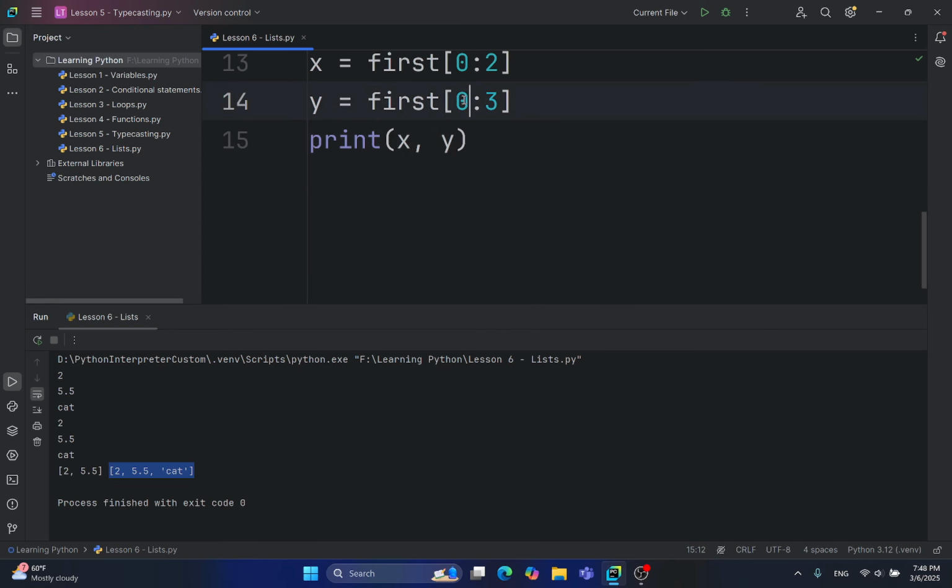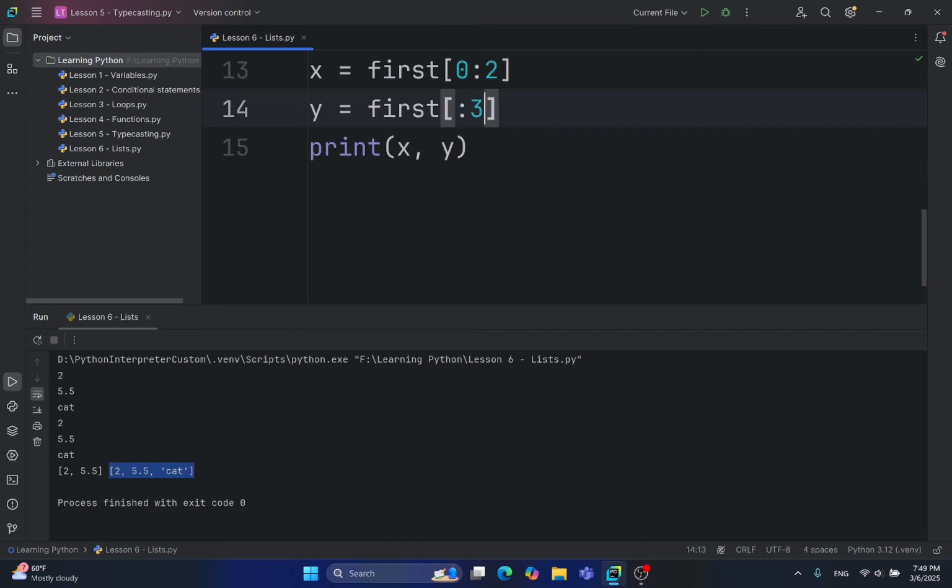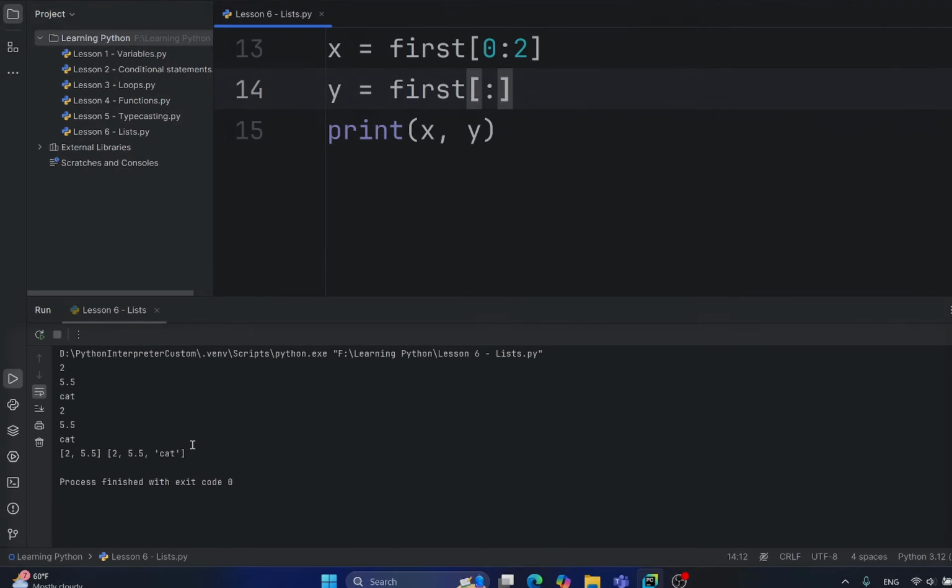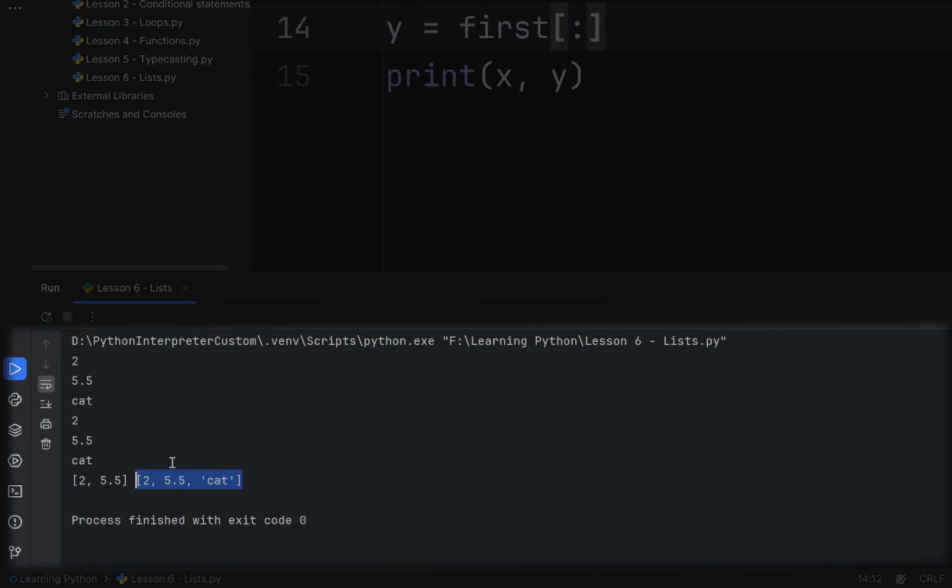But you can omit the starting position if you want to start from the first position, and you can omit the last position if you want to go until the last position. So here I can write something like this. As you can see, the output is the same.